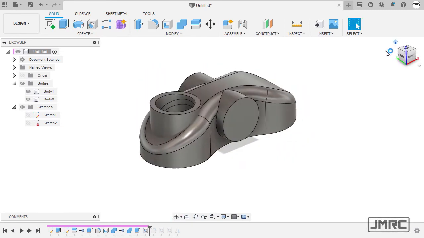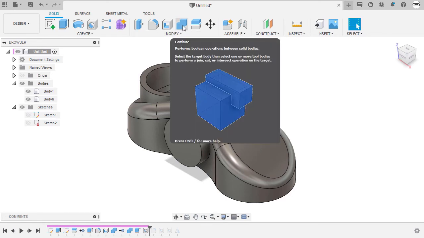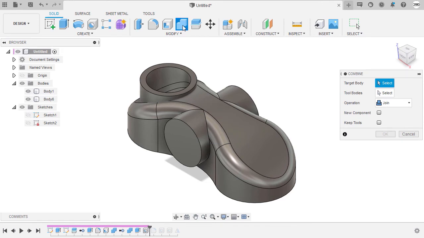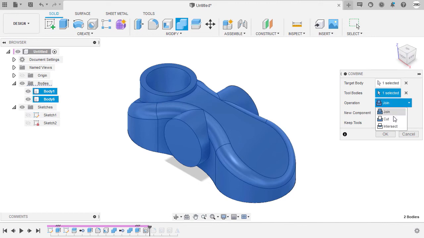Inspecting. Next, let's cut this cylindrical body using body 1. Using combine, I'm going to head up to modify and select combine. The target body will be our cylindrical body. Tool bodies to be our body 1. And for the operation, it will be a cut.